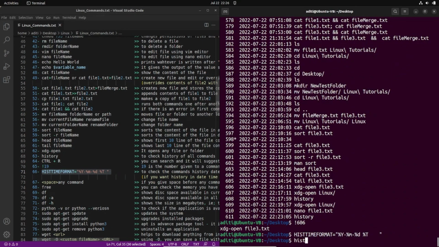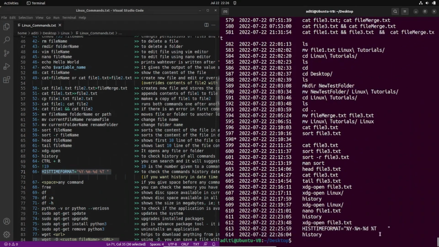Now I'll just run this history command and press enter. Now here you can see the history is showing in this date and time format. And also notice one thing, I gave multiple spaces after time, correct?